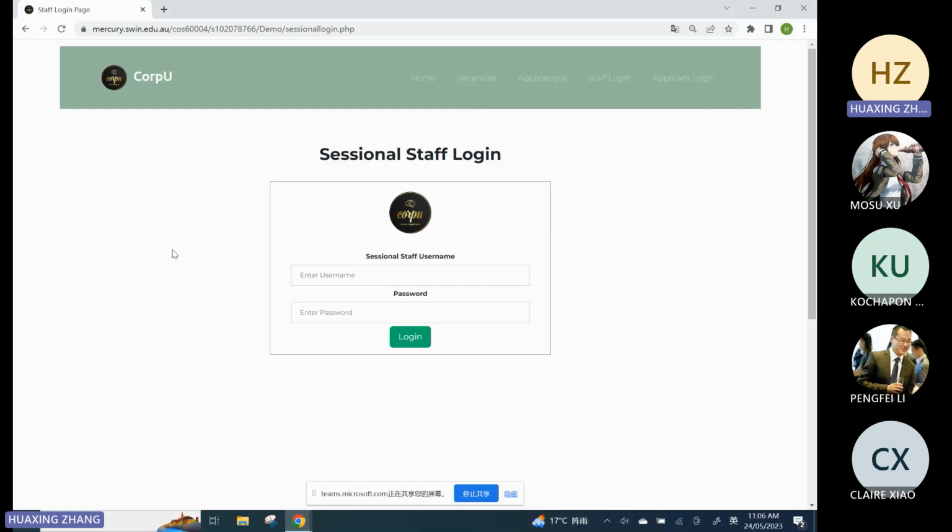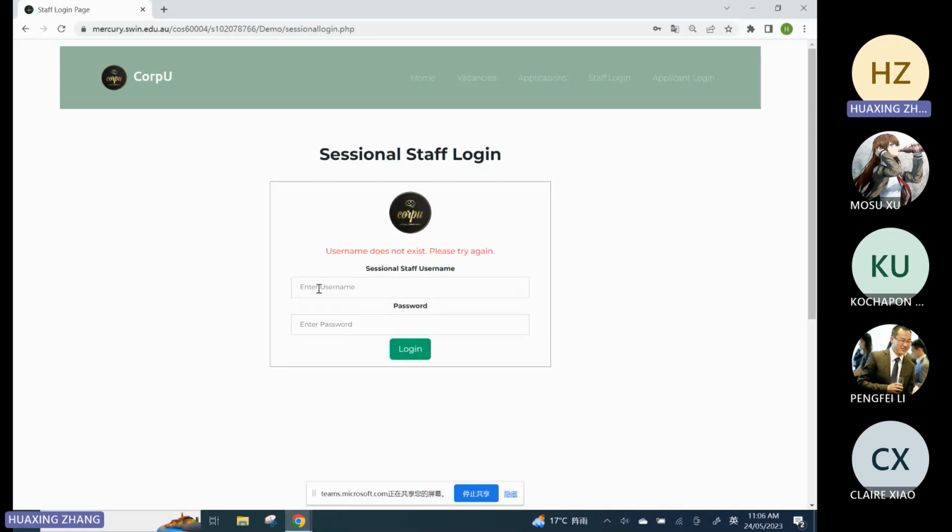Hi, I'm Huaxing. I will talk about the front-end pages of sessional staff login, applicant login, and applicant sign up. Firstly, for the sessional staff login, I have validated the username and password from the server side. If the username is not correct, then the username error message will be displayed here. If the username is correct, but the password is not correct, then an error message will be displayed as well.